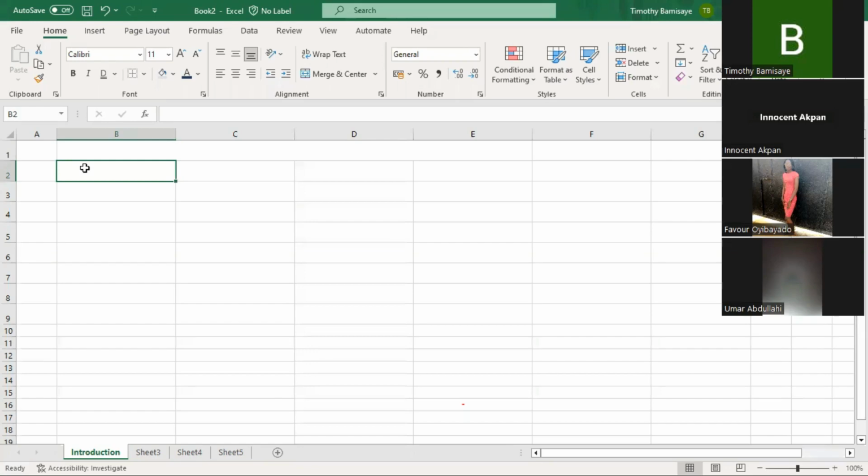So for example, let's quickly do something. While working with Excel, two basic things that we use are formulas and functions, and there's a difference between a formula and a function, though they are almost the same thing. They give us the result we want.